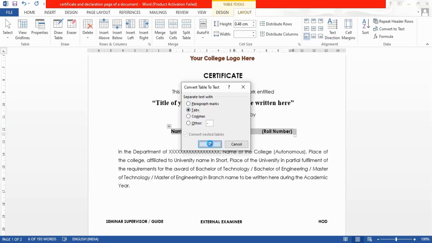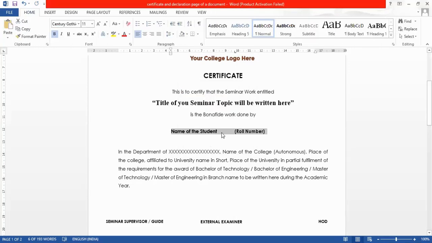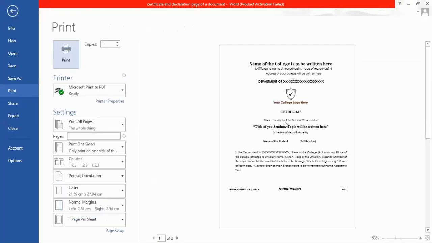I'm clicking on OK. So now the tab space is applied, and if you want one more tab space to be applied, then you can also apply here. So when we see the preview up to here, this will be aligned properly up to here.